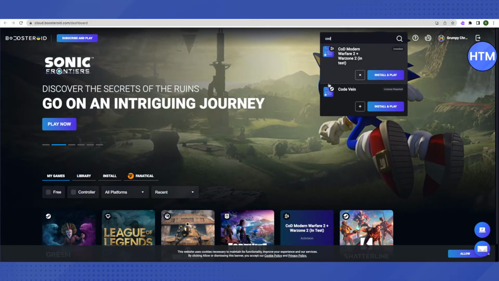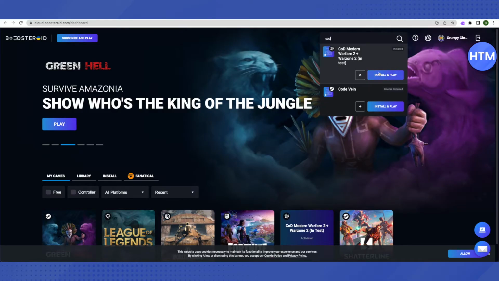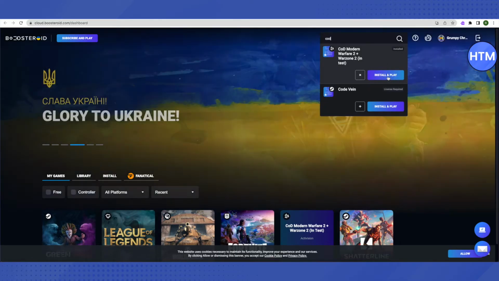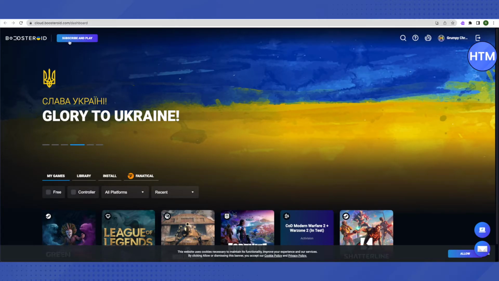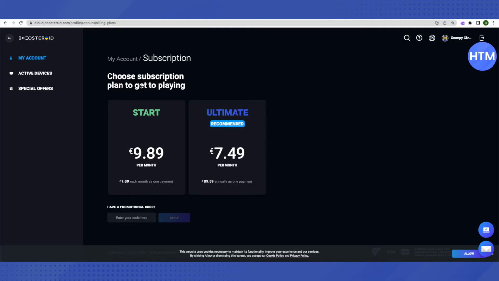It will open up and here you will find COD. When you try to click on install and play, it will ask you to subscribe. So for you to play this game, you need to click on subscribe and play, and it comes at almost 10 euros a month if you are paying for just 1 month.